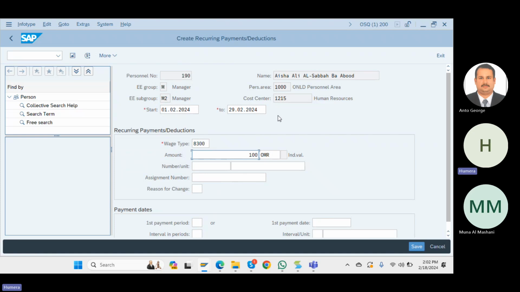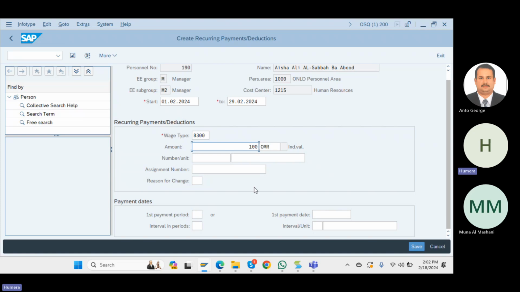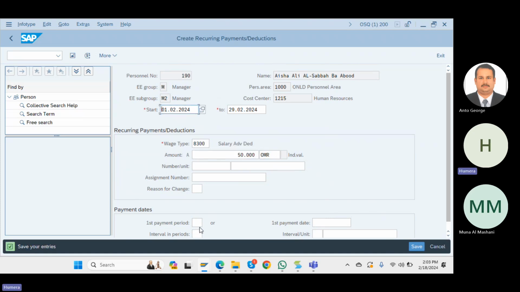We have to note here whether it is a one-time payment or a two-time payment. We have to give the dates also. For example, if this deduction is taking place in 2 months, 50 in one month and 50 in another month, we have to create two deductions here. So in this month, we can create a 50 deduction here, which is the first payment.